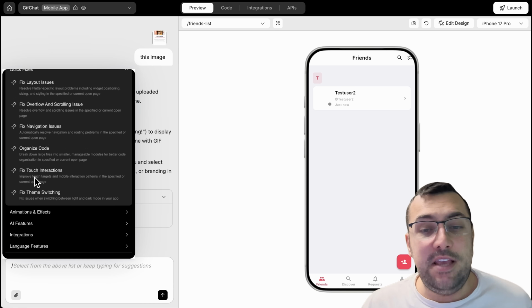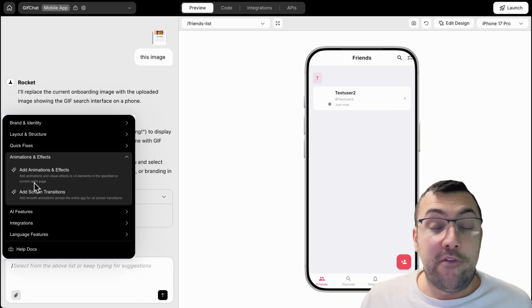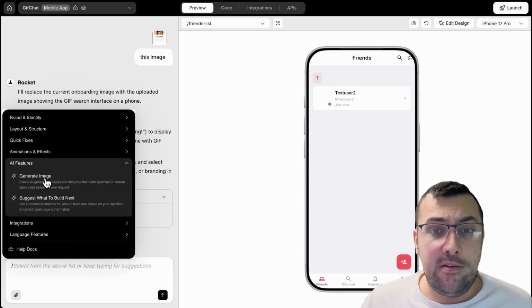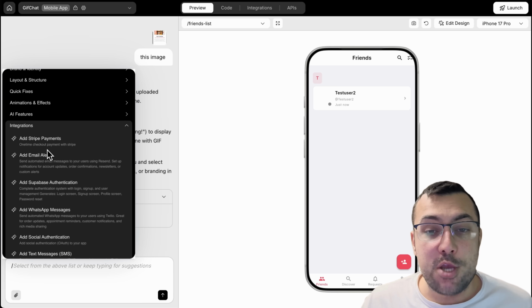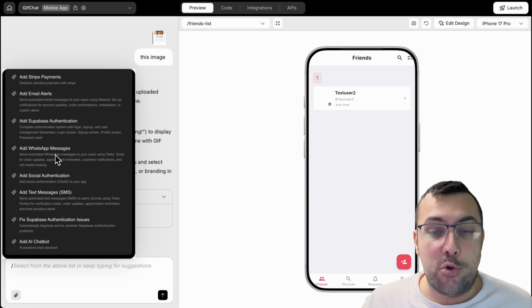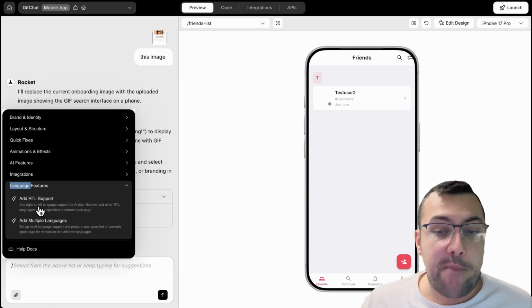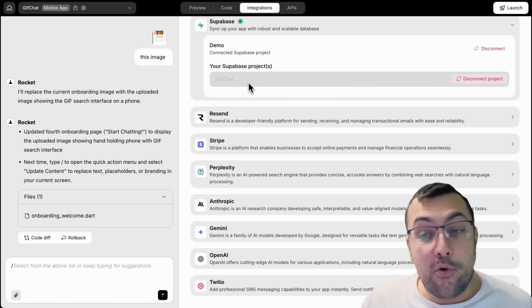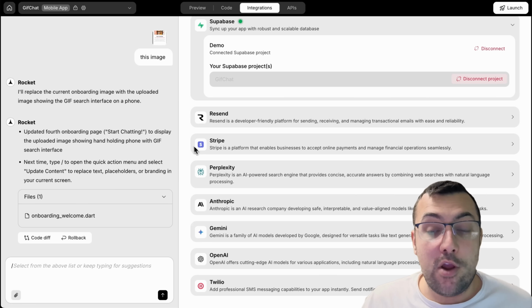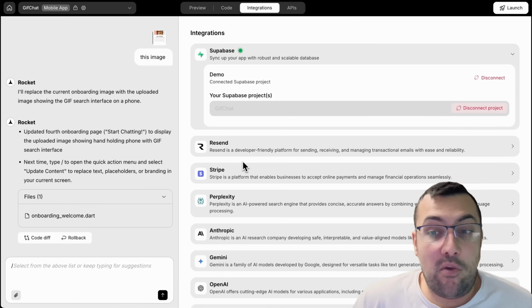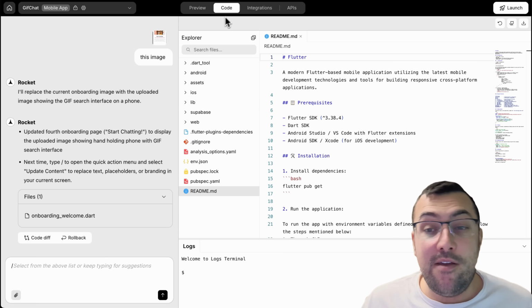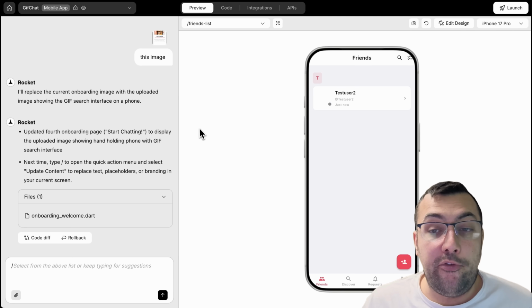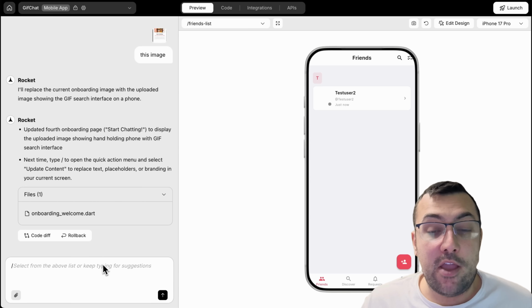And you can actually see all the commands. There are a lot of them, and they're all very helpful. So you can use AI to generate an image directly on here. You can add social login or add WhatsApp messages and all sorts of different things you can do. You can see all the different integrations. There are a ton of integrations. So if you want to add Stripe, you can accept payments or Perplexity or Gemini. Yeah, access to all the code, and you can see it all. You can also see a preview of your application like I showed you before.